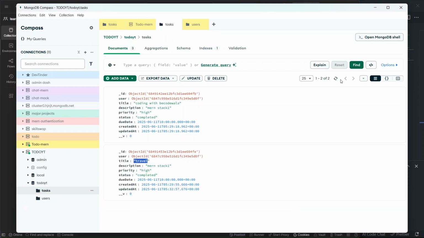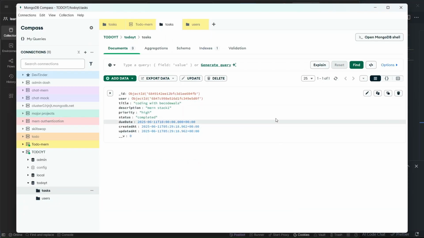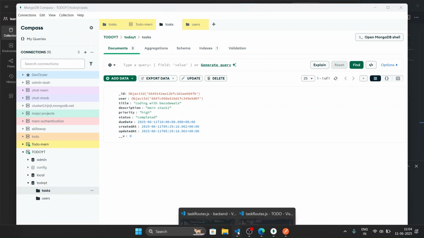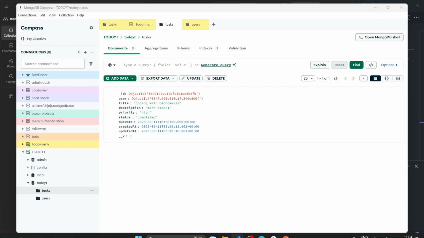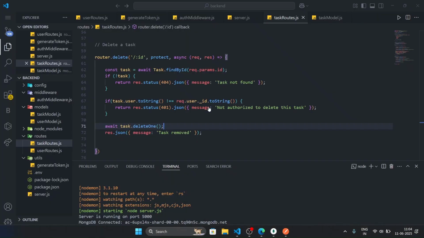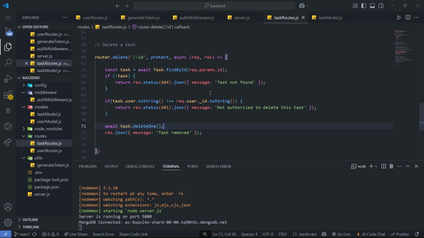And when I refresh it, the task will be removed, right? So you can see that the task has been removed, and we have successfully tested all our routes. So here we have completed our backend part.